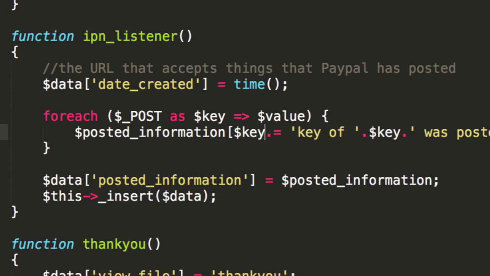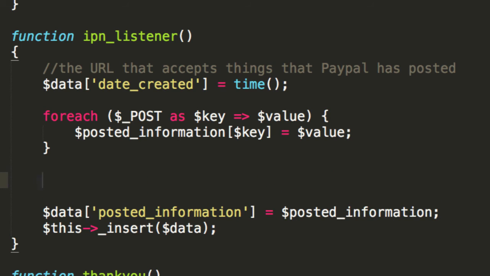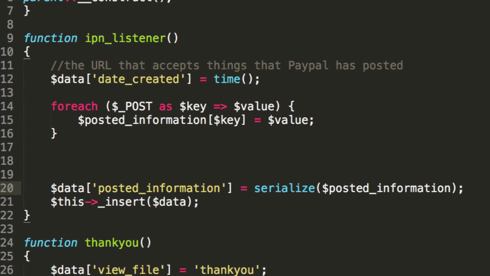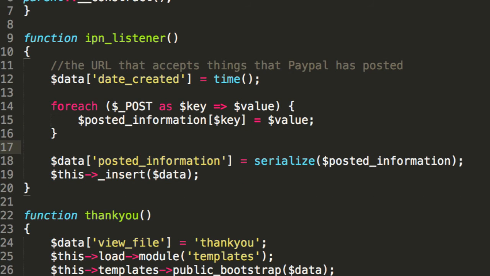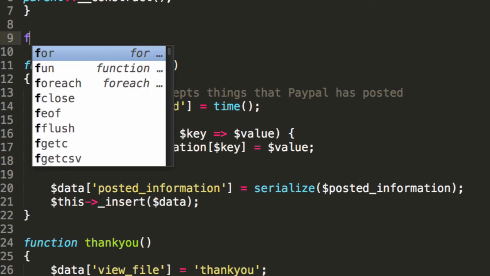We'll do this key equals, and then we'll go value, right? So this time, instead of just building up a sentence, we're going to build up an array. And then when we add this to the database, we'll say data posted information equals serialize posted information. Now, I'm not sure if we went over this before. I cannot remember, but let me just show you how this works.